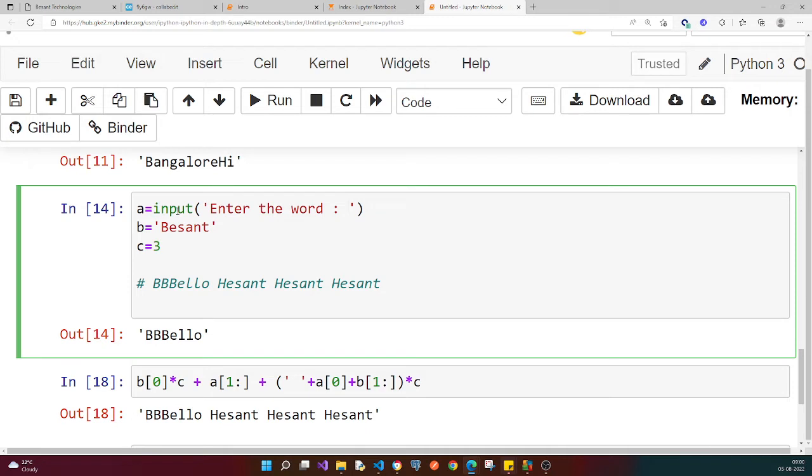Whatever you enter, that will be stored into A. By default, input stores a string. The type of A will be a string object. That means A will become the string object, right? So, and we need a string object. A is supposed to be a string object, right? So we need not do anything else here.